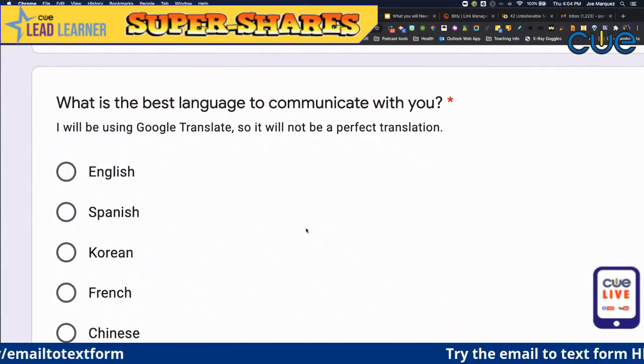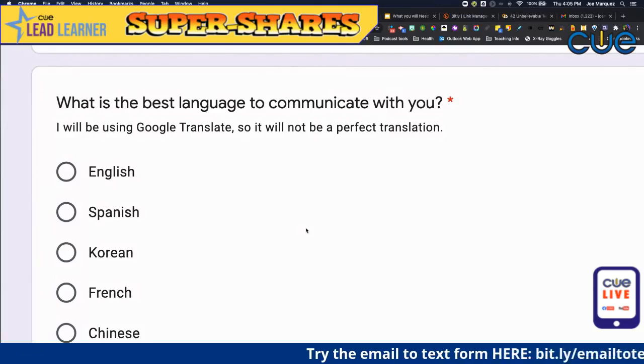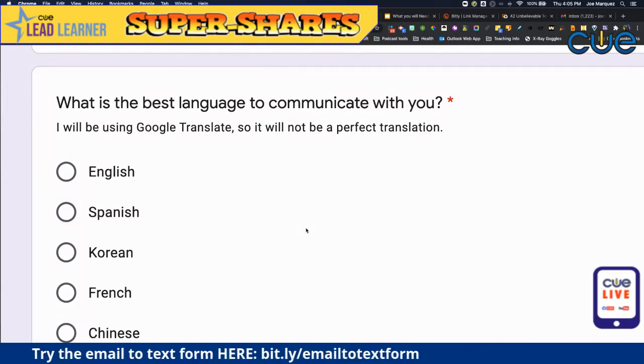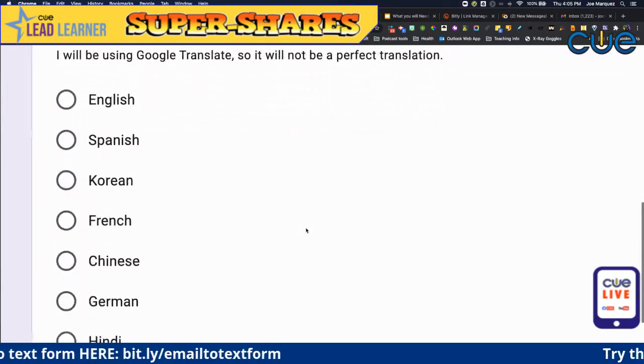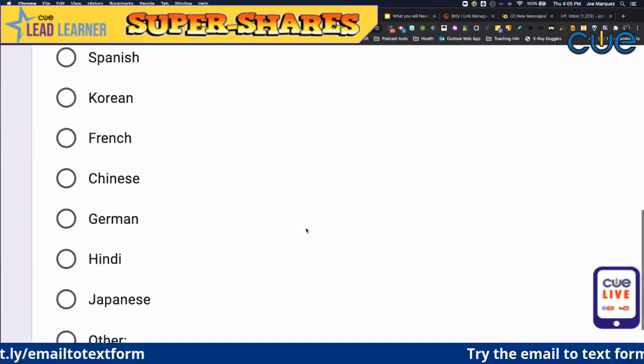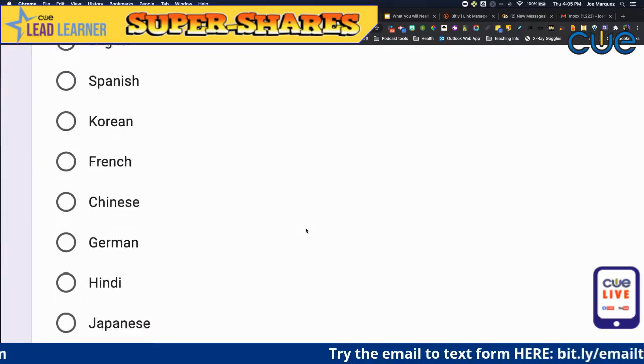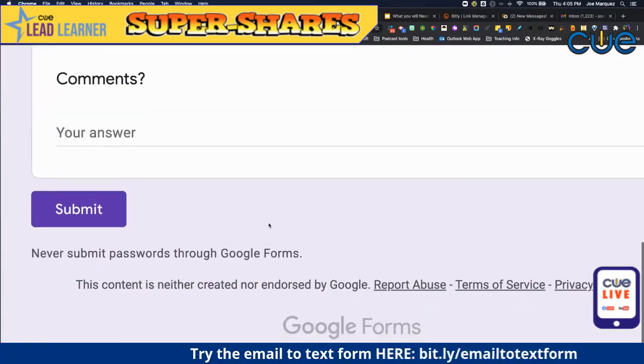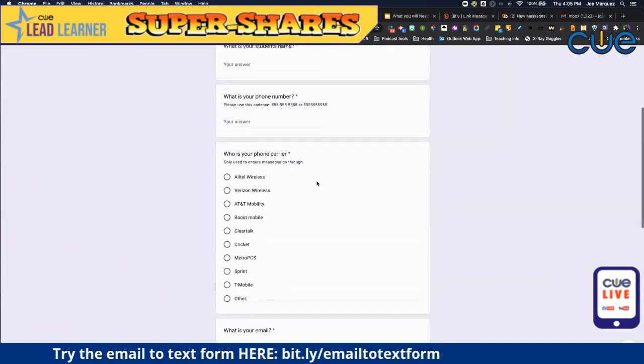Now, that is the key part, right? We want to make sure we're contacting our parents the best way possible, but also in the language that is best for them. And so I have about 10 languages here, but there's so much more that Google can do. And I'm going to show you what that means. And then finally, a little section if the parents want to leave a comment.